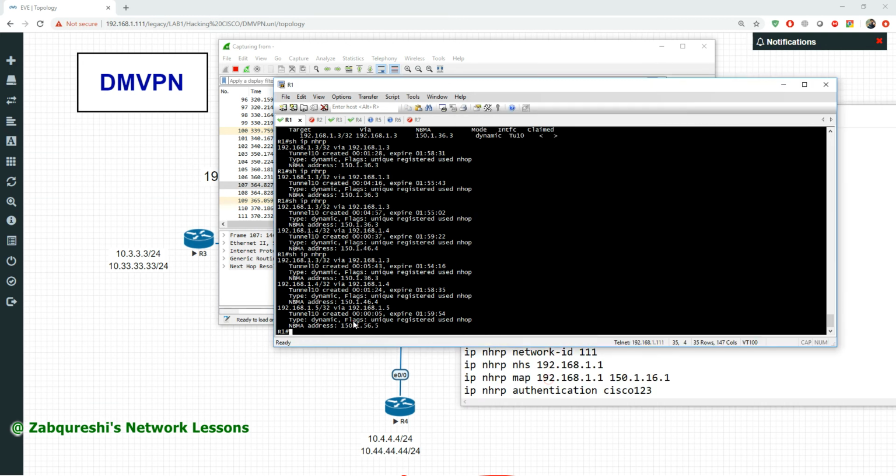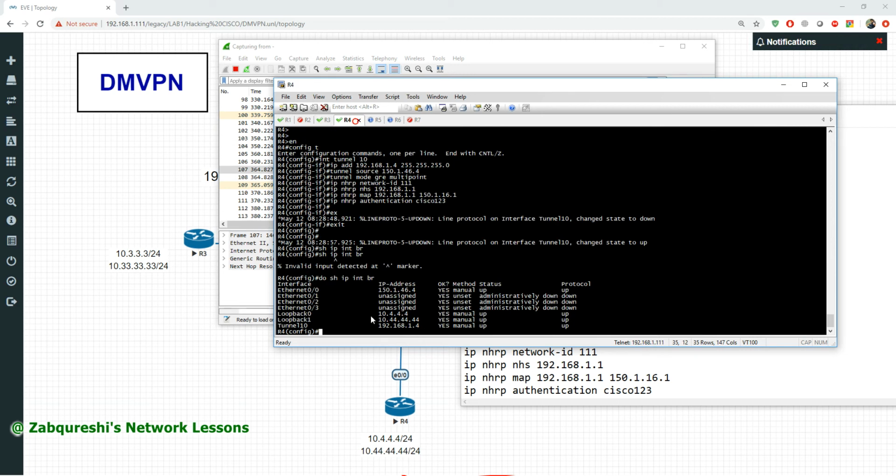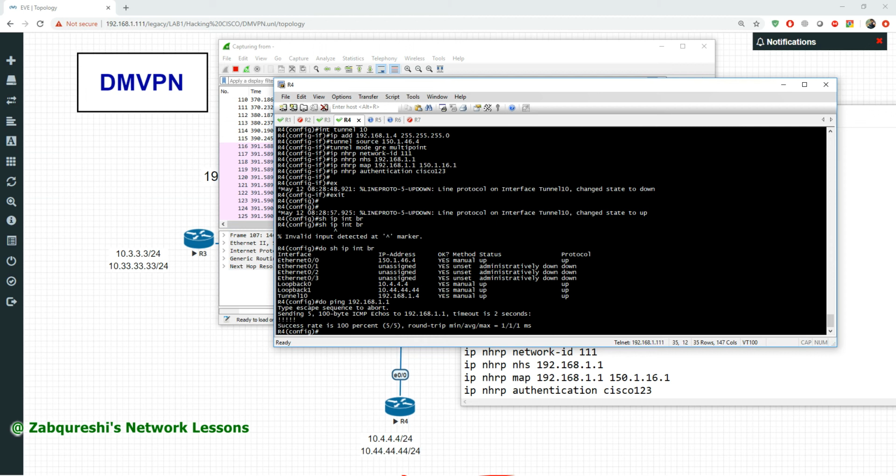Okay. Let's try pinging from R3. I already did. Let's try pinging from R5. Do ping 192.168.1.1, right? This is successful. So nice. Now we have the tunnel set up, right? But the main job is actually for the loopbacks to talk to each other, right? So that is what we need.